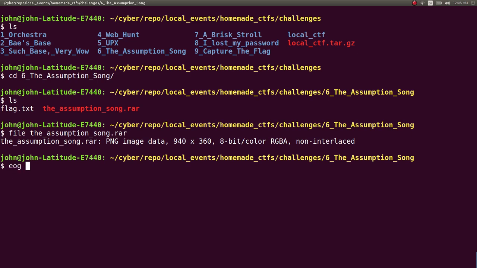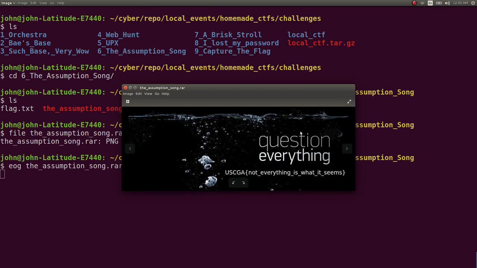So I'll use eog (Eye of GNOME), and I'll know to run it on the assumption song.rar. So simply question everything, USCGA, not everything is what it seems. So there's our flag. Very easy, very simple, but I think it would drive the point home that you can't always take what you are receiving in a CTF challenge and know that it is what it says it is.